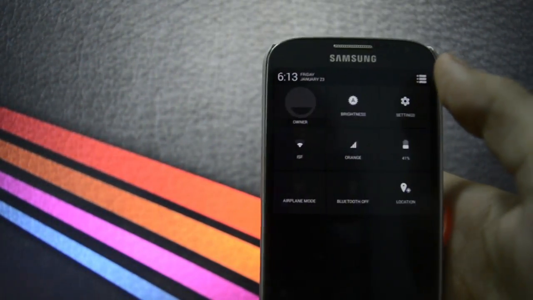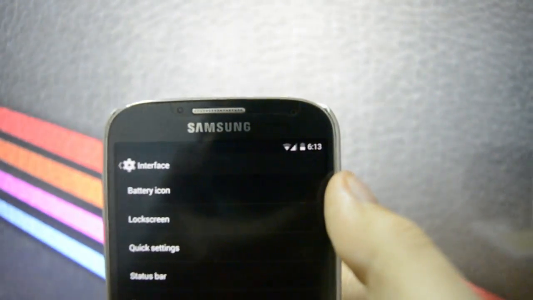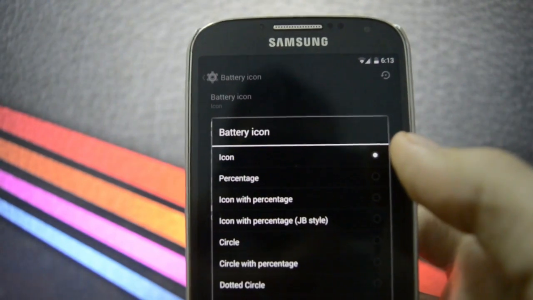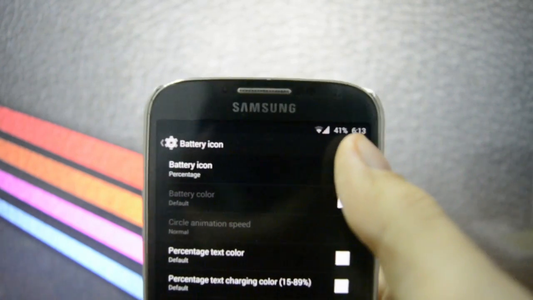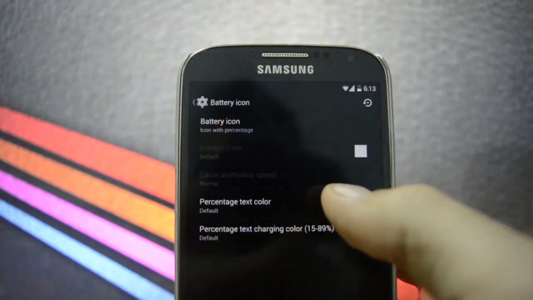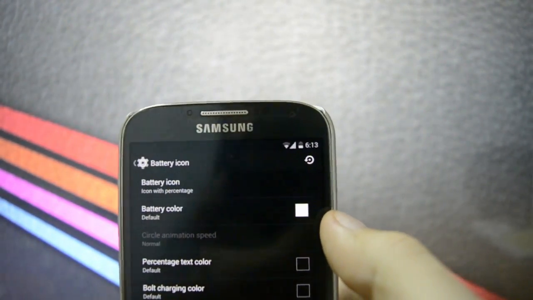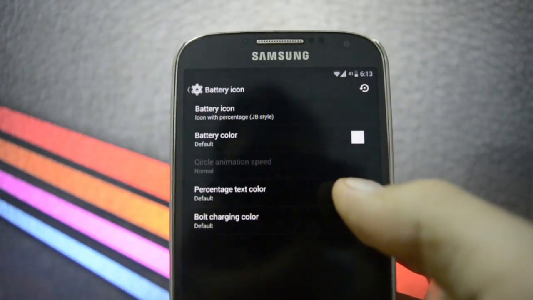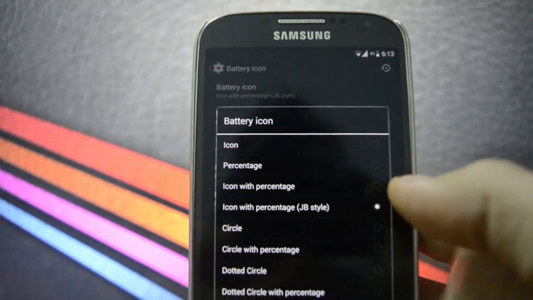So let's get back into the customization area. We got an interface right here, battery icon. I don't know if you can see the stock battery icon, but we're gonna get through all the battery icons right here just to make sure you guys understand. So percentage will change the battery to percentage. Okay, icon with percentage. Yeah, it's very difficult to see because the percentage is in black text. Icon with percentage GB style. Yeah, it's the stock CyanogenMod battery, I guess.